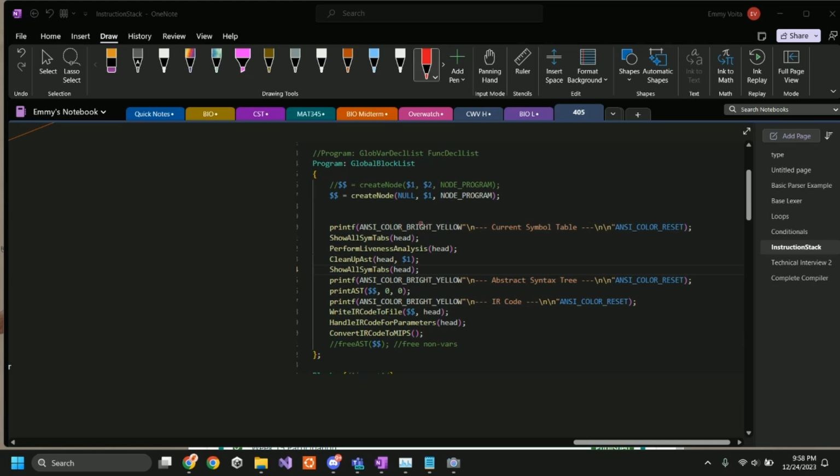So when the global block list is recognized, then it goes ahead and goes through all the different passes. So the first pass that is done is the liveliness analysis. Then the IR code is done. And then we have another pass after the IR code pass to inject the parameters into the IR code text file. And that's to handle function calls. And then afterwards, the IR code is then converted to MIPS code.